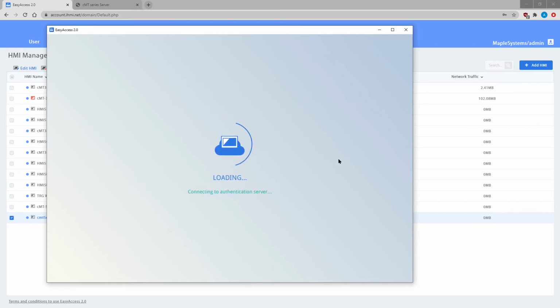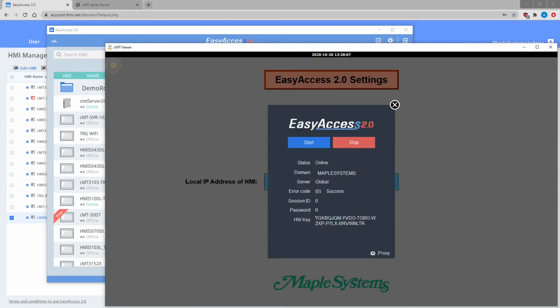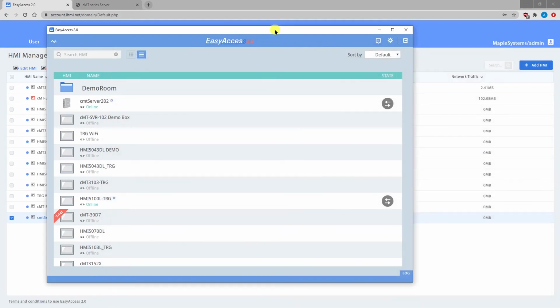And once it logs in, it's going to show me a list of all the HMIs that I as a user have access to and can log on to remotely. So at the top of the list here is this HMI, CMTSVR202, shows up as online. If we go back to the local version of our application here, it also shows that this HMI is online, part of the Maple Systems domain now. And so we can go ahead and close this, and I'll launch a remote session using this connect button.